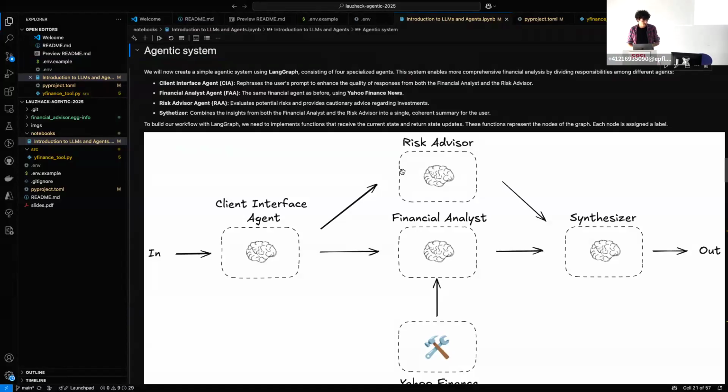Now, the financial analyst, in short, is what I presented to you right before. It's just an LLM that has access to Yahoo Finance. The risk advisor is another LLM that is meant to give you advice only on risk. So what if you invest in these stocks that seem really good right now, but you might lose money because they are really volatile and sometimes lose a lot of their value when something happens in the market. Each agent here has their specific task and has access to specific tools. The risk advisor doesn't have access to any tools, but the financial analyst has access to Yahoo Finance.